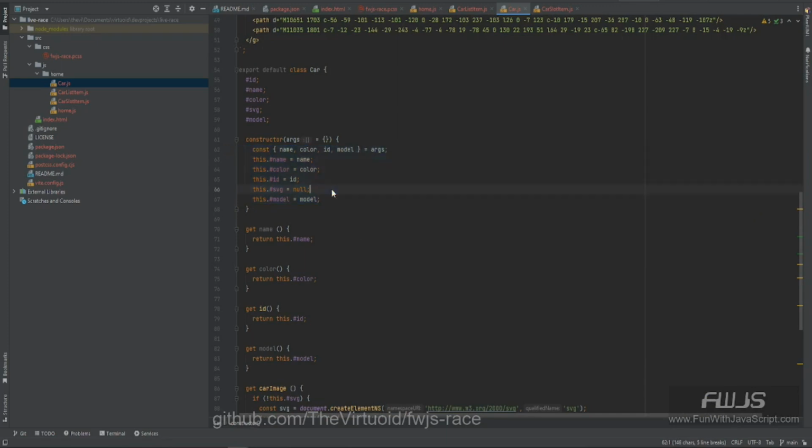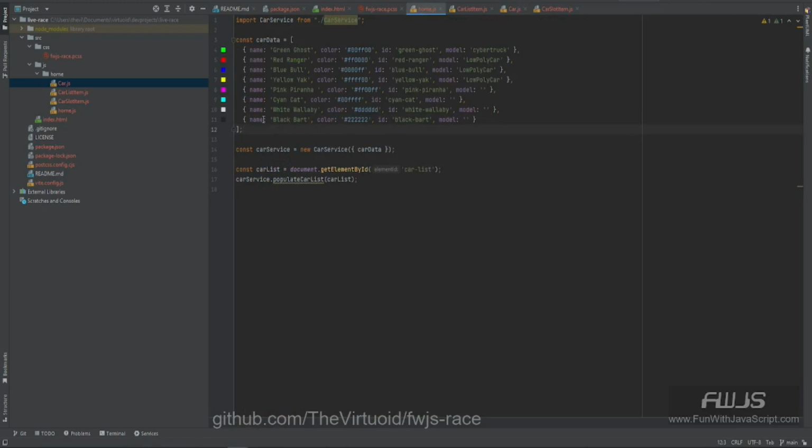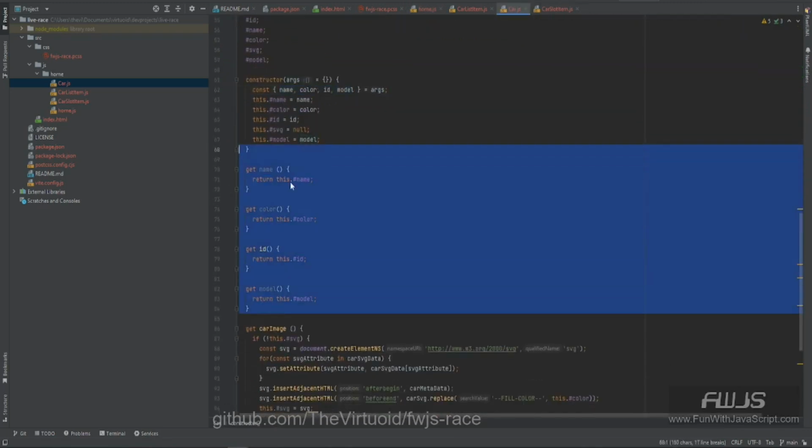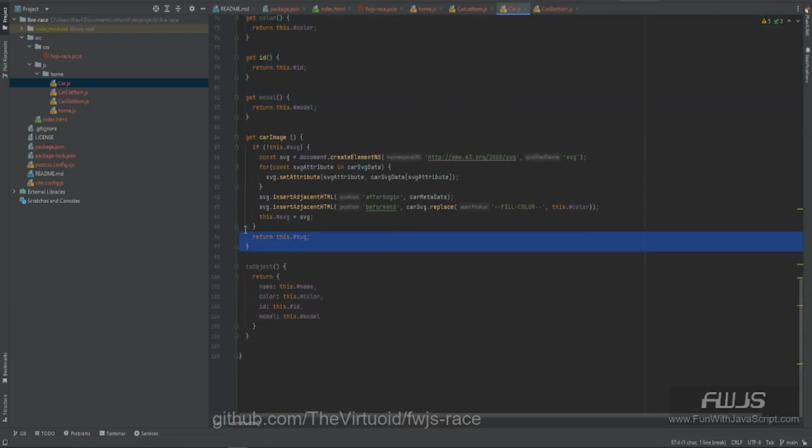The construction is very simple. I'm passing name, color, ID, and model, which are basically the 4 pieces of information that I have inside of my home.js that I'm getting inside my fake database. Let's see, I've got my getters functions there, no big deal. Really, the only important thing is this get car image. And the reason that's important is that SVG file needs to have basically 2 things. The first one needs to be available. It needs to have an actual SVG file.